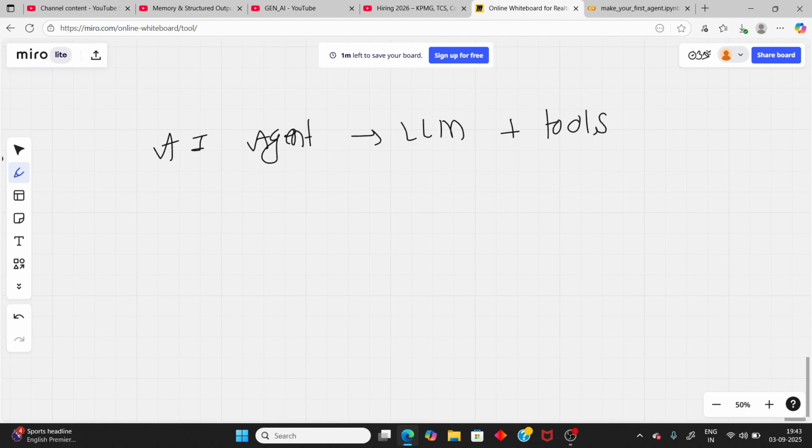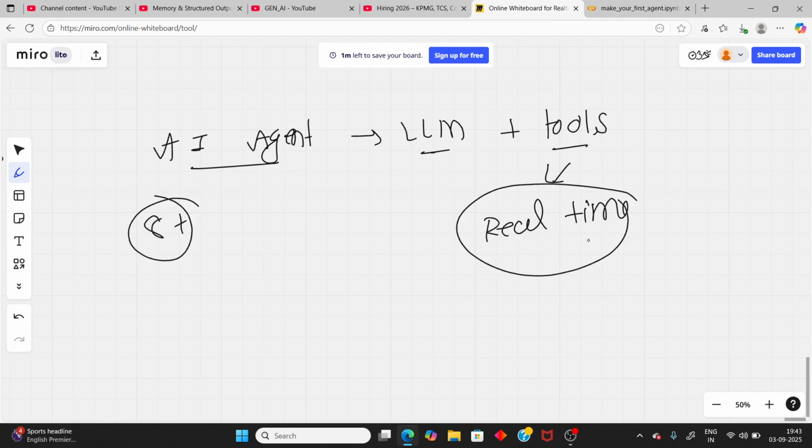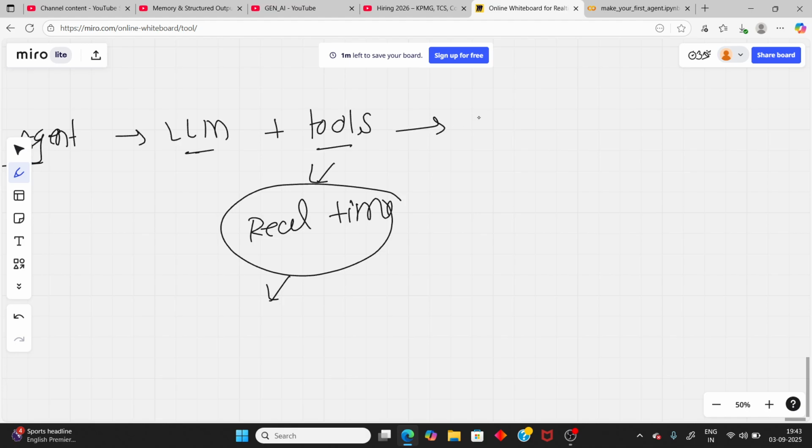First, we'll create just a basic tool. Then we'll explore a searching tool. So an AI agent does LLM plus tool, and the tool gives real data or real-time data. Real-time data can be weather data, or stock price, or your own database.